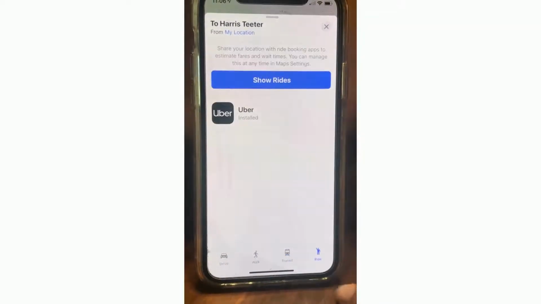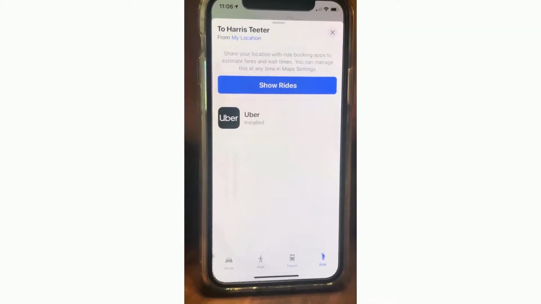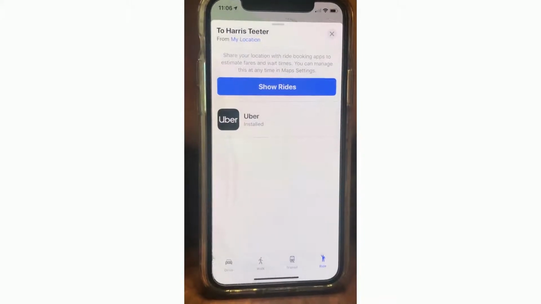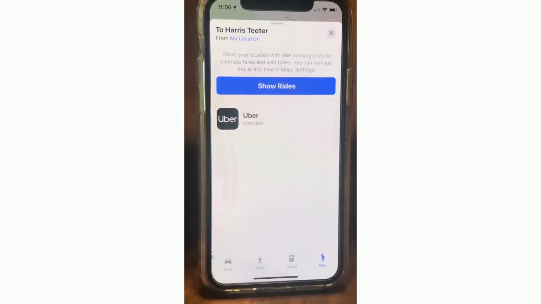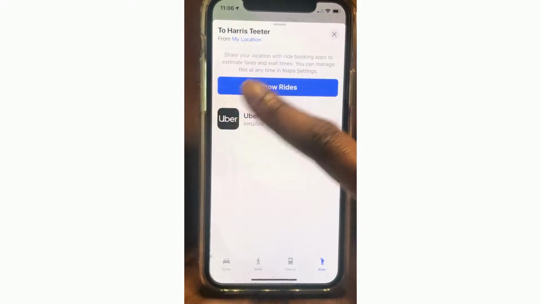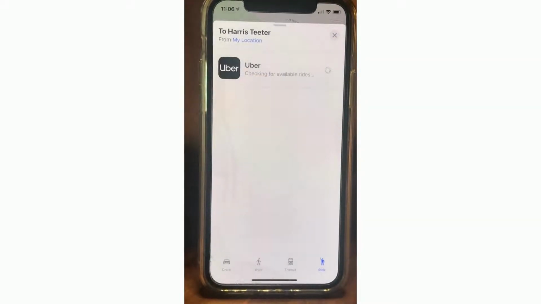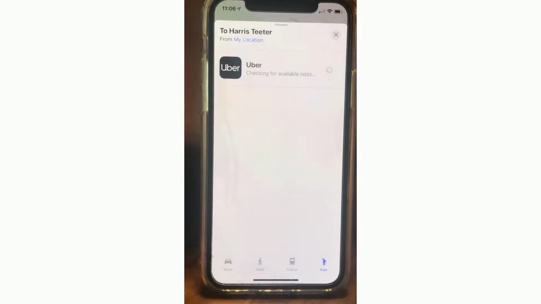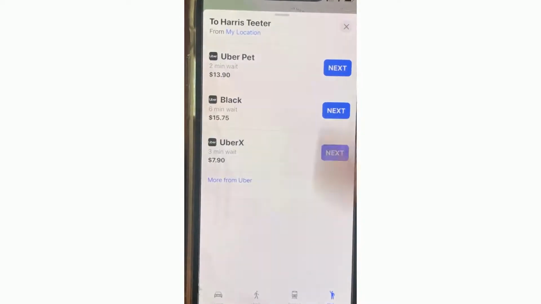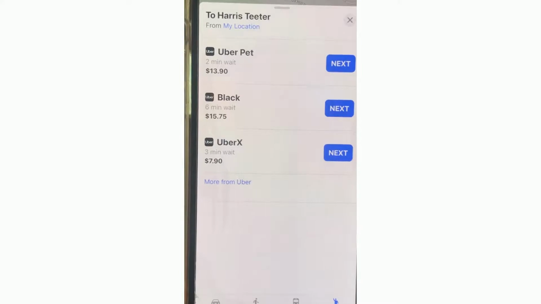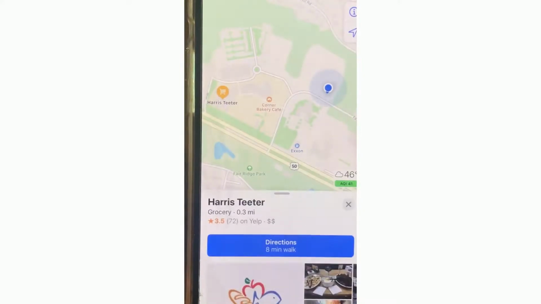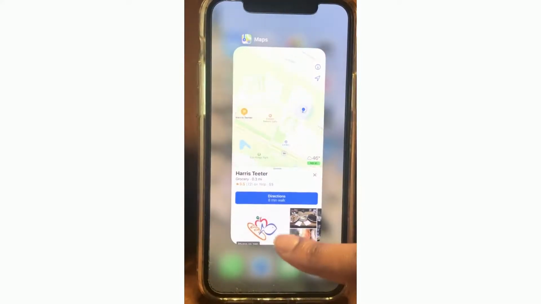But let's see if I want to do a ride share. It can show me different ride shares that I have available already set up for me. So if I want an Uber, I just click show rides, and it'll let me know what's available and how much they cost. So it really kind of takes the thinking process out of that for you.